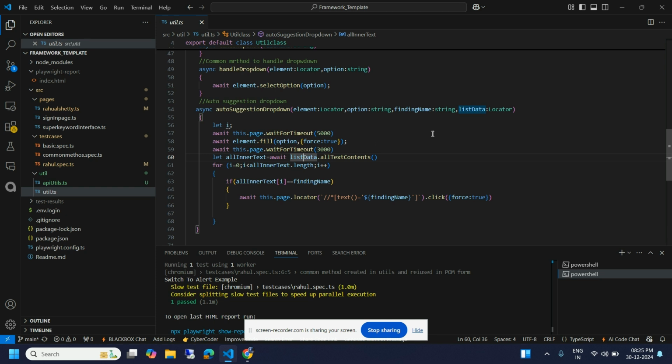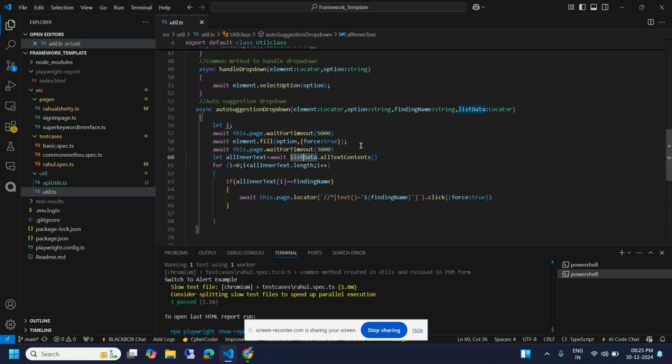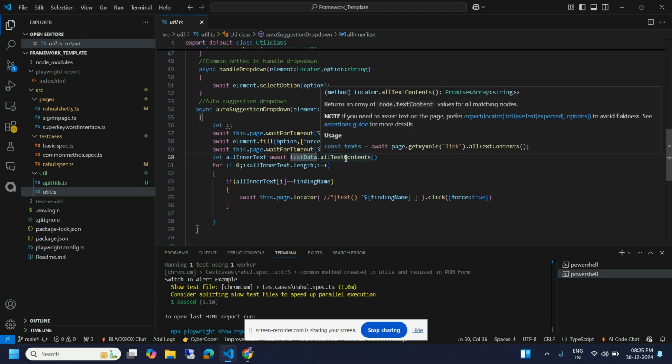List data means, what it will do, list data. So it will be containing all the text I told, right? So when you pass the dog, it will display a number of text fields. So it will consist of one form kind of thing. So that form locator I am passing here, list data, all text content. All text content is mainly used for printing all the text content.